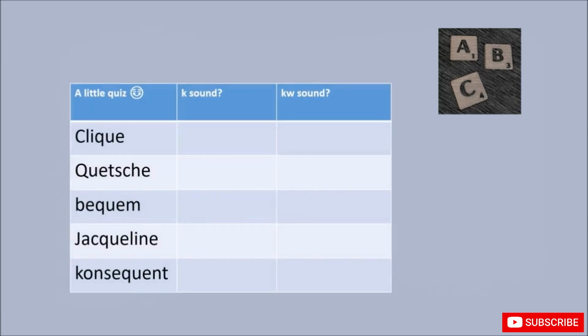Your turn. Is it a k sound or a kv sound? If you're not ready, pause the video. If you are ready, this is what the sounds are. Klicke, quetsche, bequem, Jacqueline, konsequent.